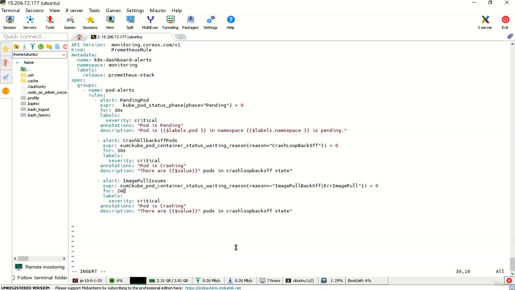Image pull back off might happen because of many reasons, maybe because of an authentication issue, or because of some node issue. The node is not able to pull the container image. Maybe the node has some issue, or storage is full on the node, and because of that it is not able to pull the image correctly, or a wrong tag has been given. Those are some of the reasons why image pull issues come. So let's save this file.